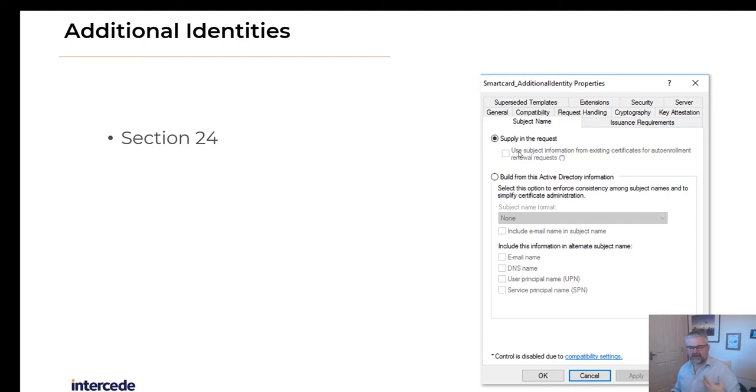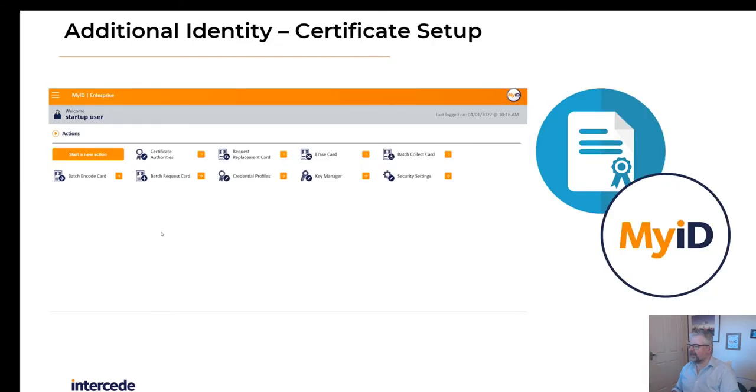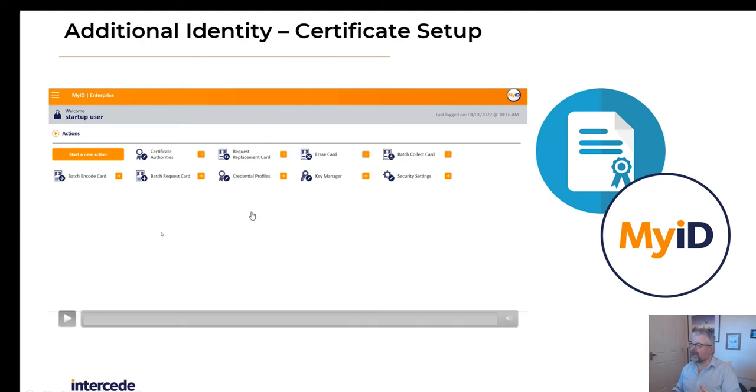What we're actually doing is supplying it within the request, because under Bob's primary account, we will request his additional identities. So that template needs to be set up. Within MyID itself, we then need to get those certificates working. And what we do is we allow identity mapping on a certificate policy. And then we select that as part of the credential profile. So let's have a look at that in action.